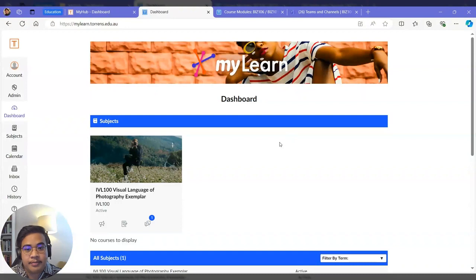Any of the subjects you're enrolled into will show up under this subjects section on your dashboard or in this subjects tab on that left-hand side. Please be aware that your subjects will only show up on MyLearn 1 week before the start of the trimester. So if you've enrolled into subjects and you can't see them here, make sure that dates come around. To get into any of your subjects, all you have to do is click into each of the tiles. So we're going to click on this one as an example.